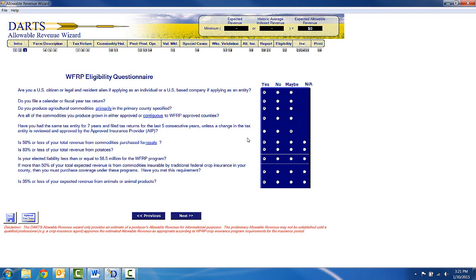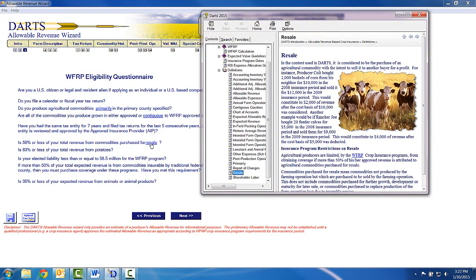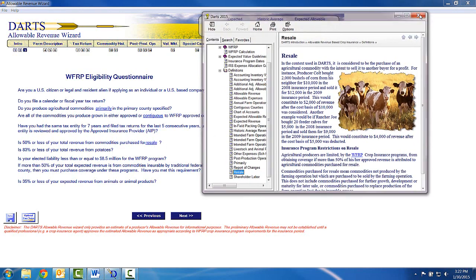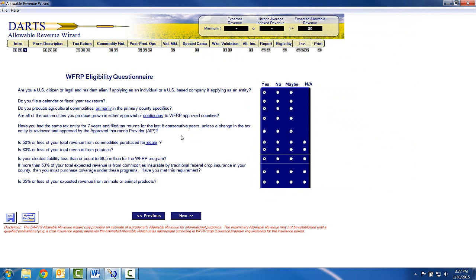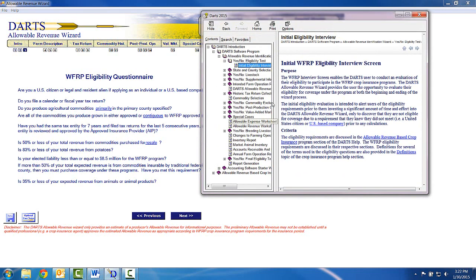Notice the blue underlined words in the text. These are links that you can click on for clarification on the specific word, and it will launch the help topic associated with that link. For instance, if we want to know the definition of the word resale in this sentence, click here to find out. Also, remember that hitting the F1 key will take you to the correct on-screen topic for the WFRP help section. Okay, let's continue through the wizard.